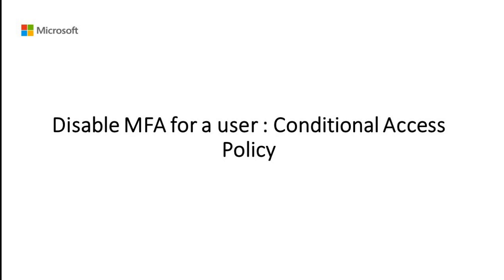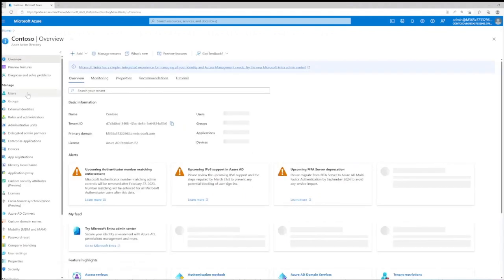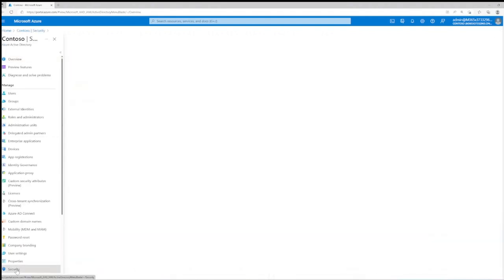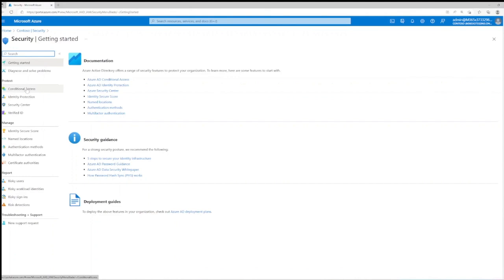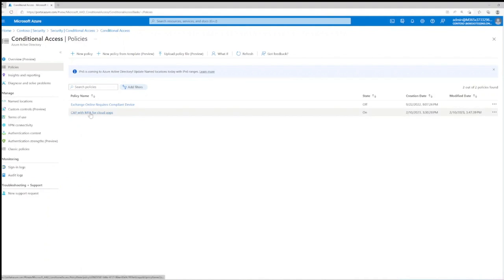Let us consider a sample user, Alex Wilbur, who is a user in our tenant. Sign into Azure AD portal. Now select Azure Active Directory. Under the Manage options, drill down to Security. Now select Conditional Access Policy. You should now view the Conditional Access Policy blade. Select the conditional access policy you want to configure.